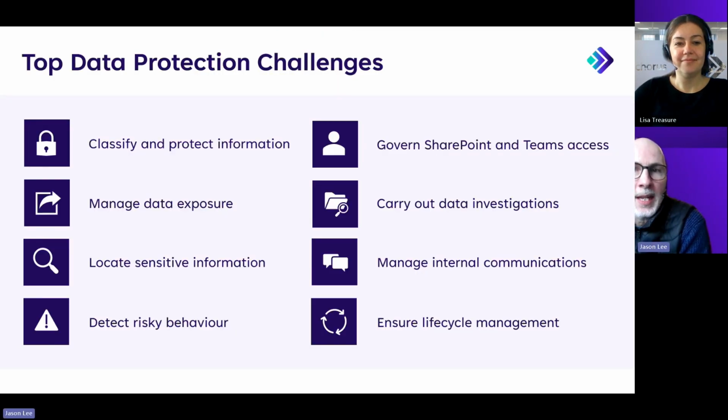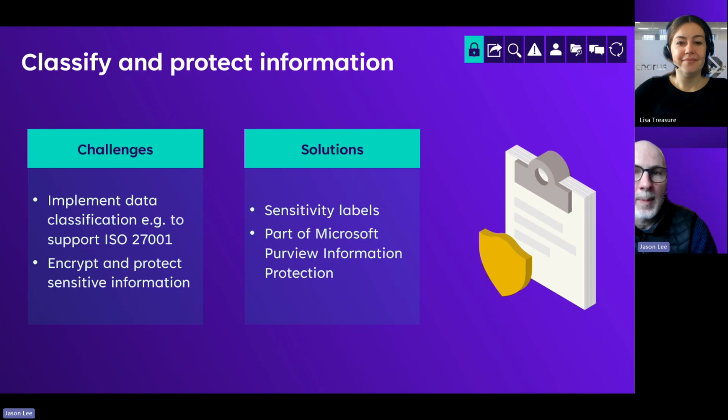So these are the data protection challenges we'll be working through today. So let's jump into the first one. So classifying and protecting information based on its sensitivity. We've got two challenges here. One is implementing data classification. So for example, if you were going for ISO 27001 accreditation, this is one of the requirements you'd be looking at. And the other side of this is encrypting and protecting sensitive information.